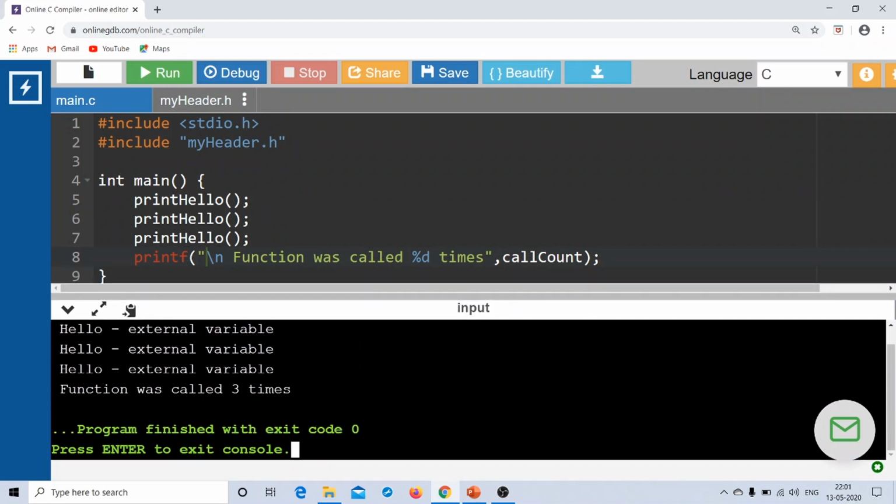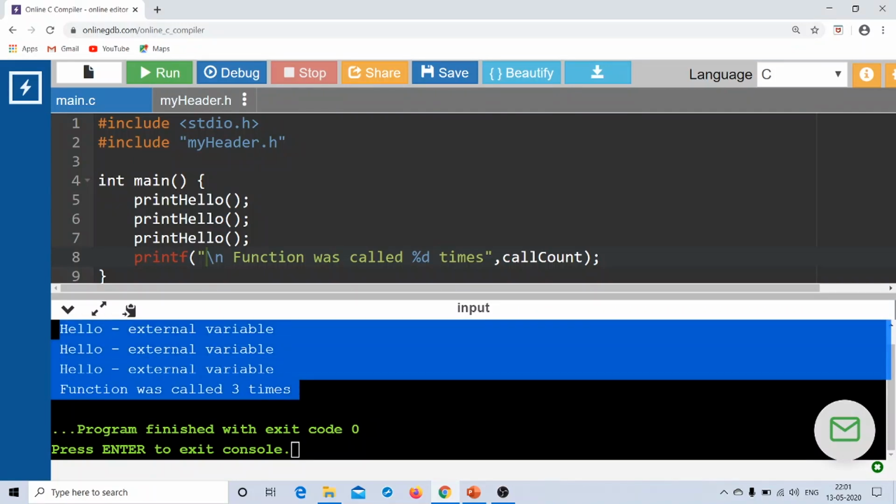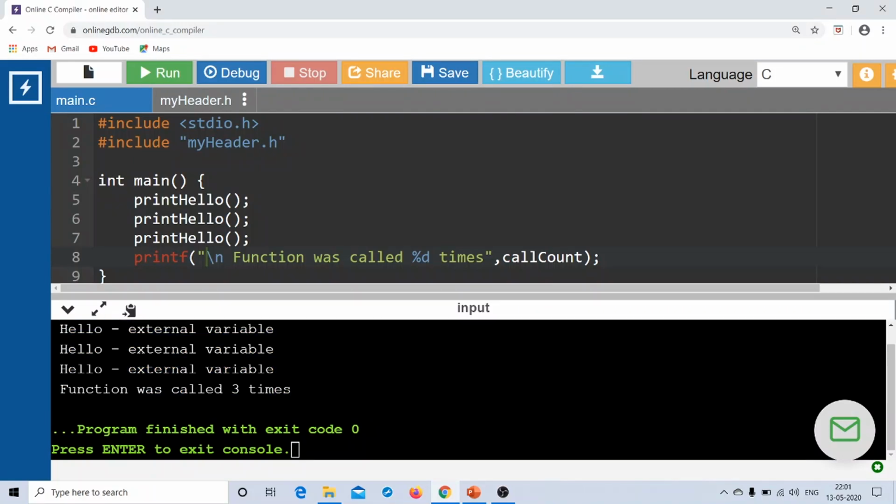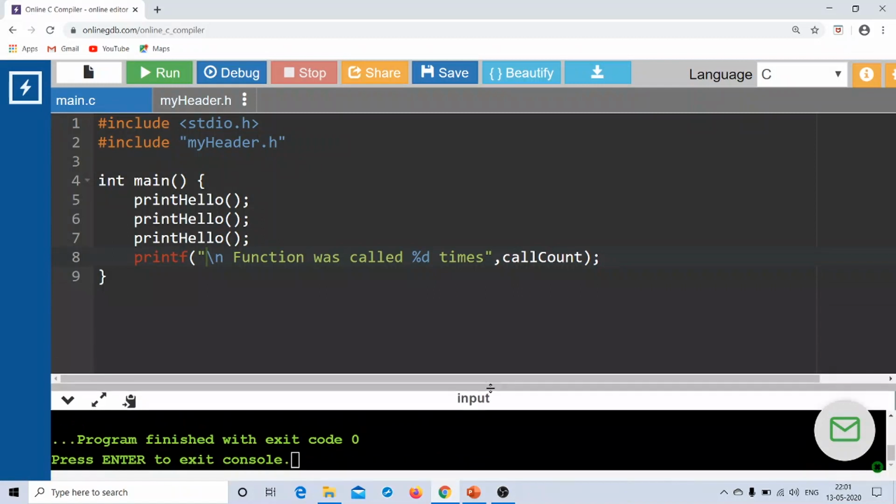Wow, that's beautiful. You see here, hello external variable, hello external variable, hello external variable, and then the output is function was called 3 times. So the output is these 4 lines. Now, function was called 3 times. Let us go back to the program and try to understand.